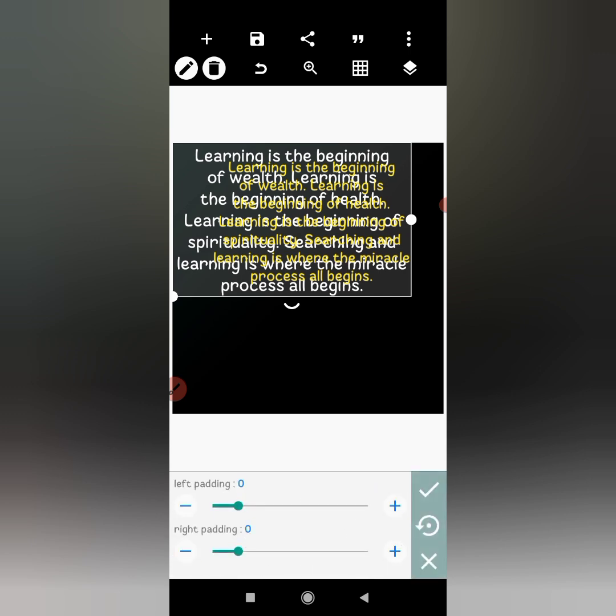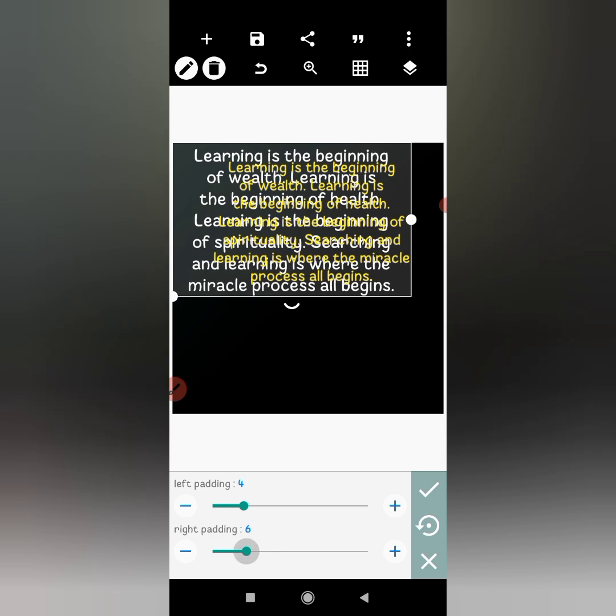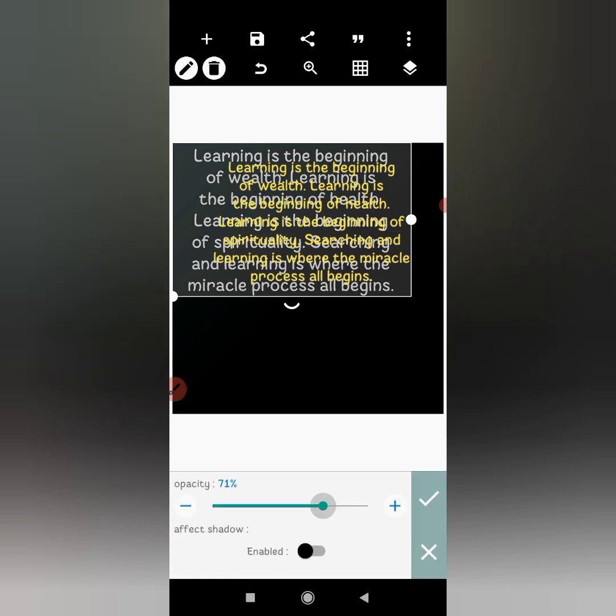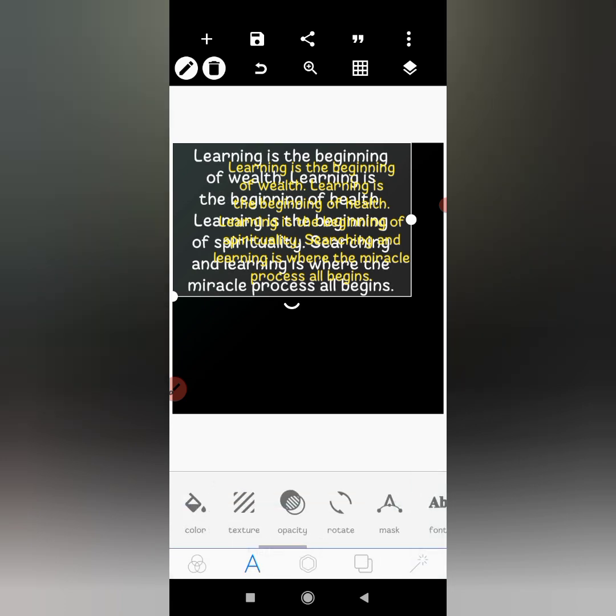Then next thing is padding. I don't really necessarily need it for now though, but then color, of course, we've discussed color. For texture, I'll skip it. We'll come back to it later. Then for opacity, just to reduce the intensity, make it a bit transparent and reduce the color intensity, basically.